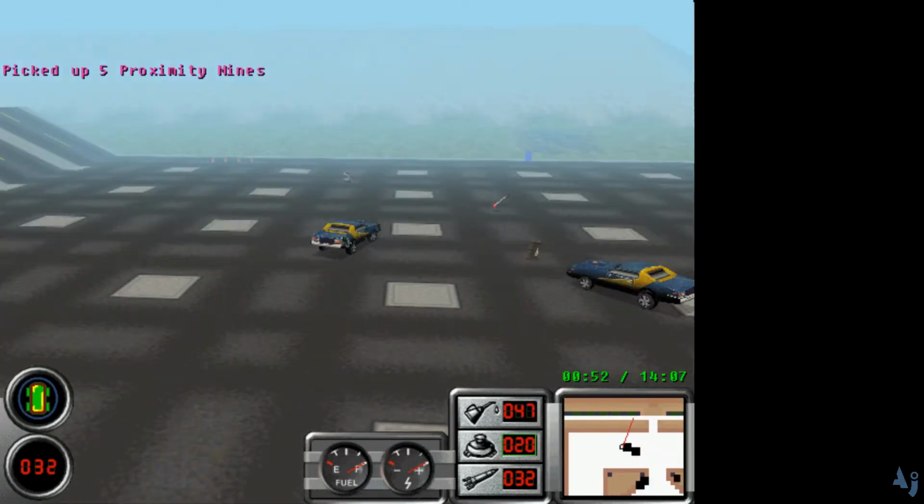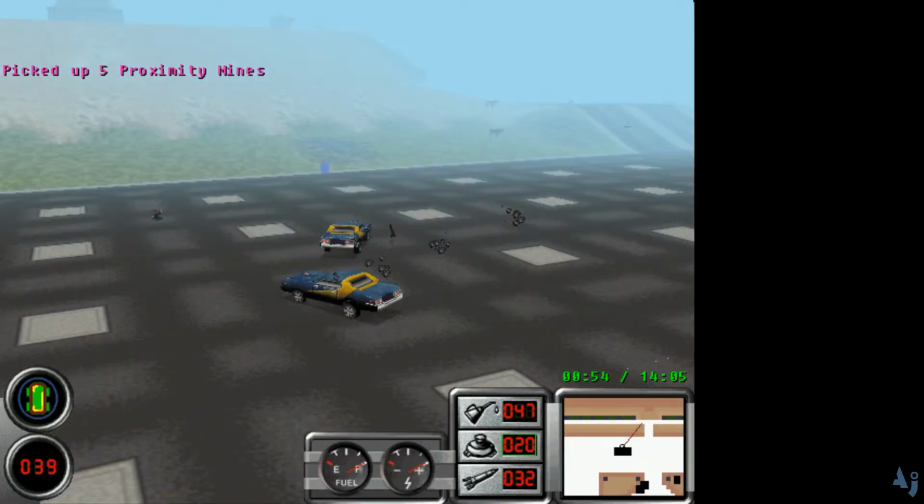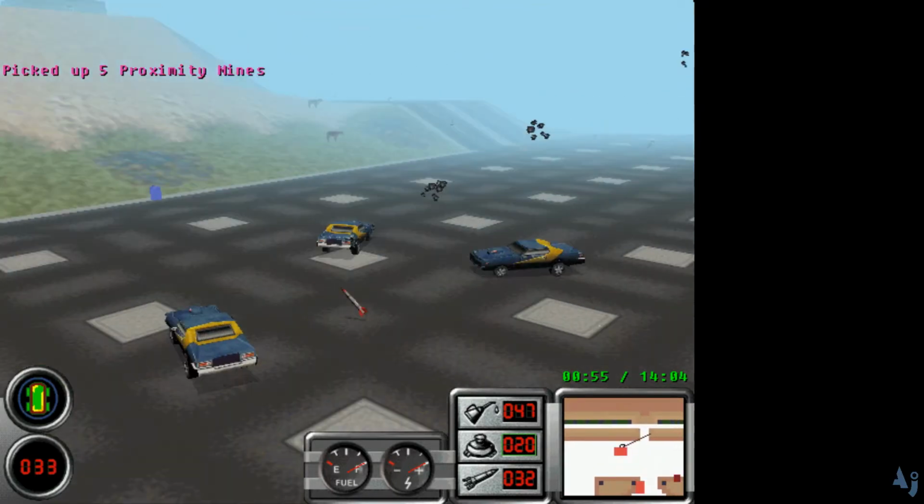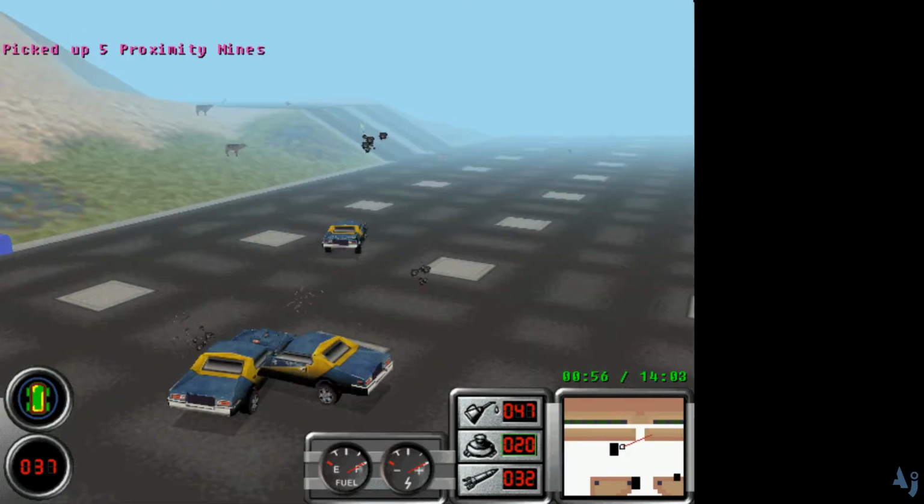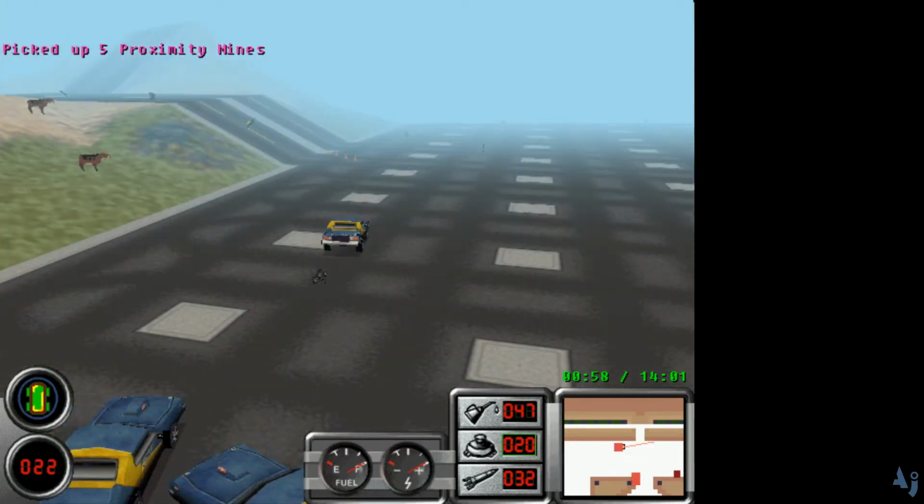Like, doesn't this look like a fun game? We need to bring these games back. You know what we need? We need Rocket League, but Battle Royale style Rocket League.